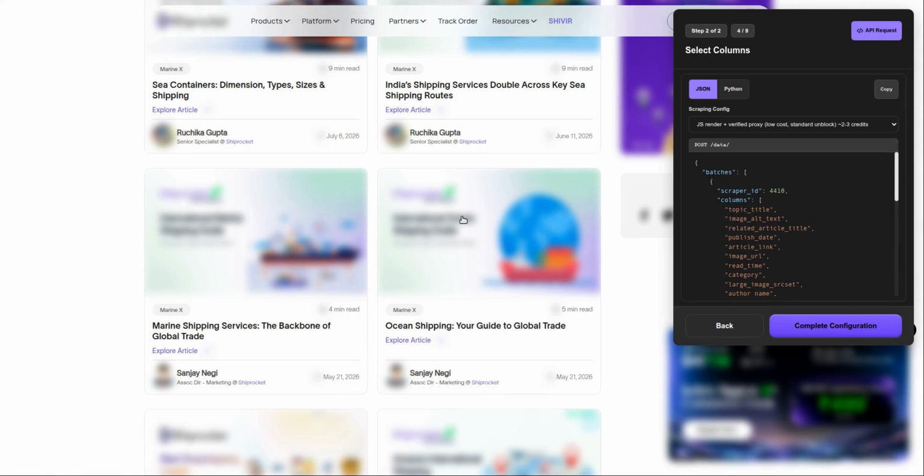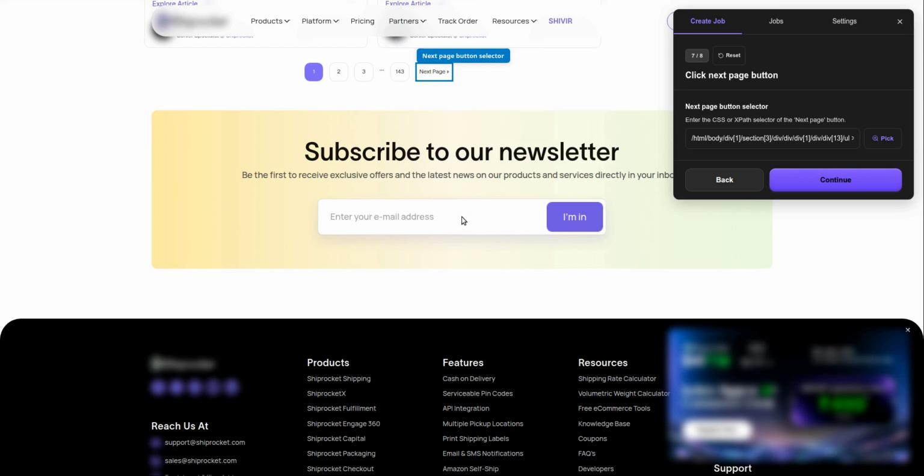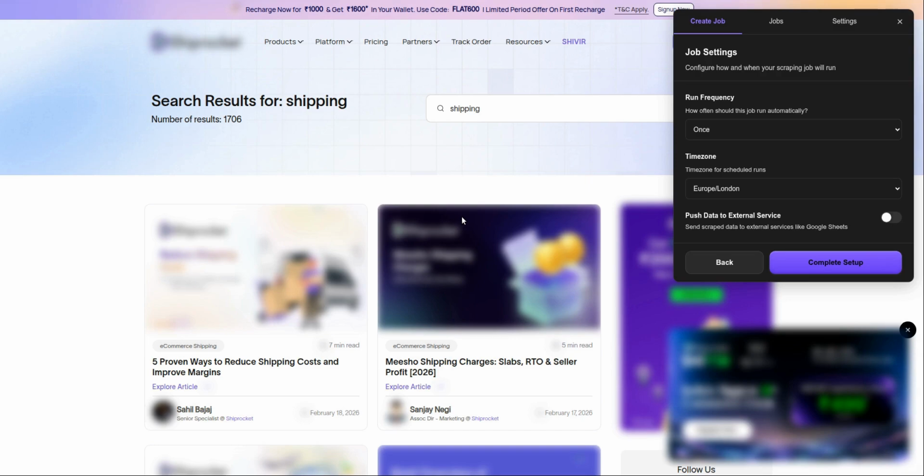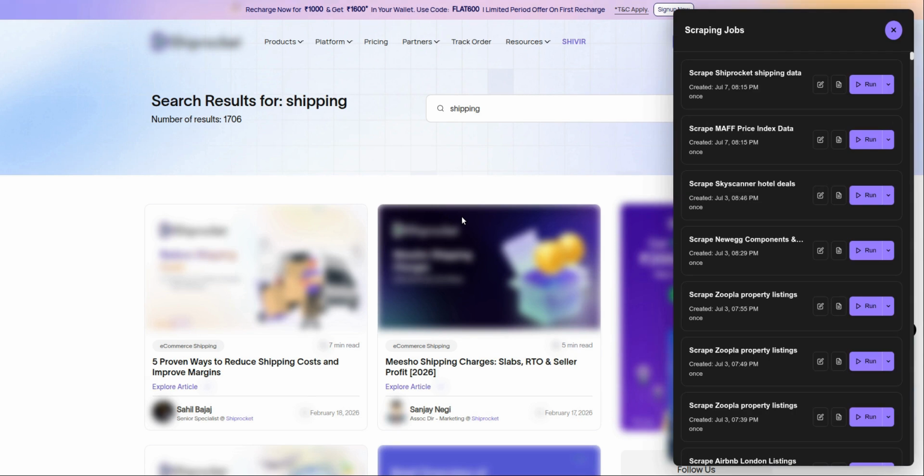Hit Complete Configuration to validate and finalize your scraper setup quickly. The Pagination button is highlighted automatically. Change it if needed, or just continue to the next step. Almost there. Add a schedule if you want this scraping job to rerun automatically. Then, hit Complete Setup. Just click Run, and the job is live, extracting shipping articles seamlessly.